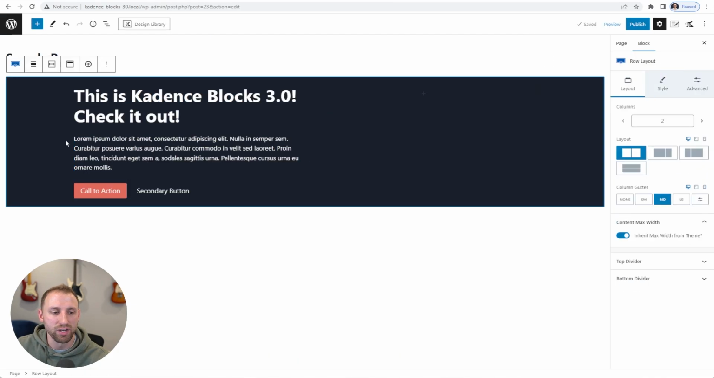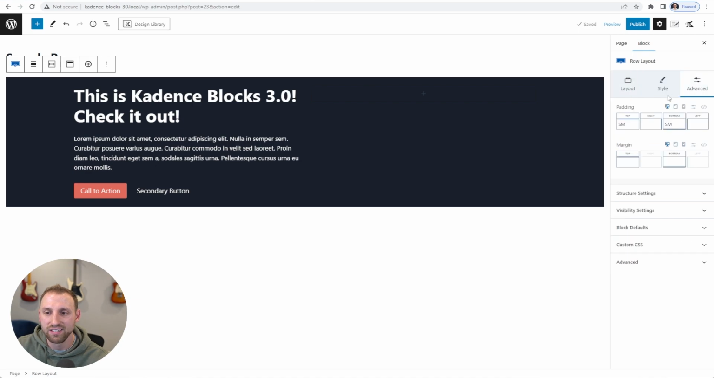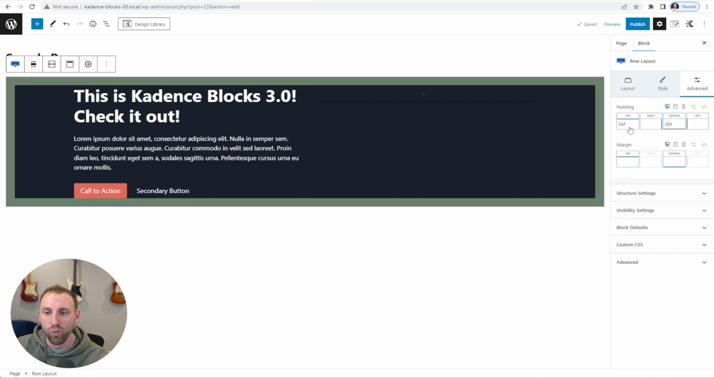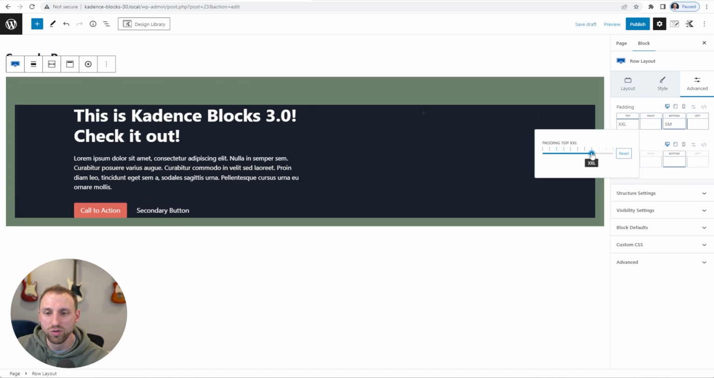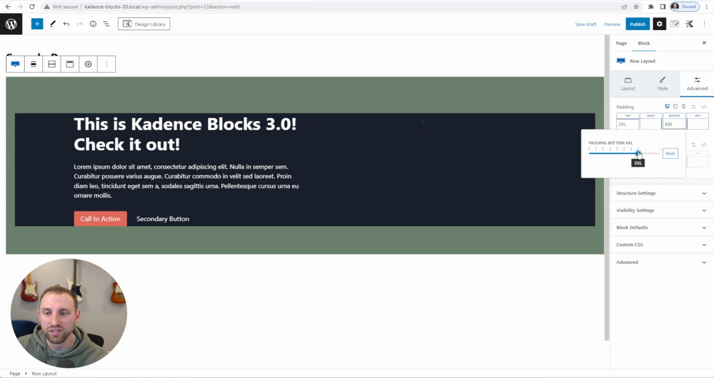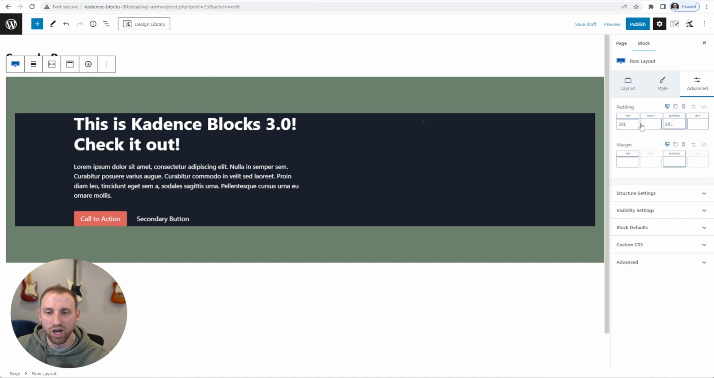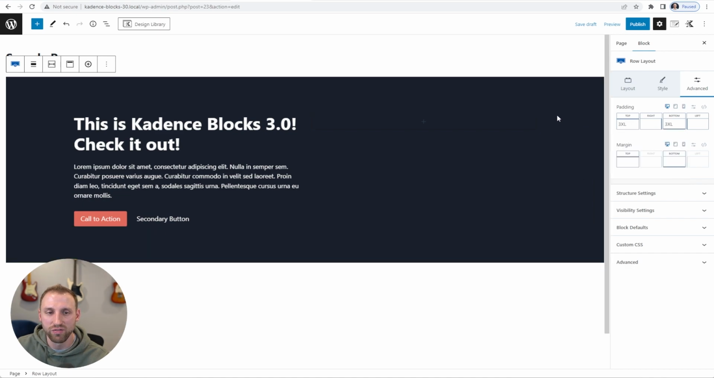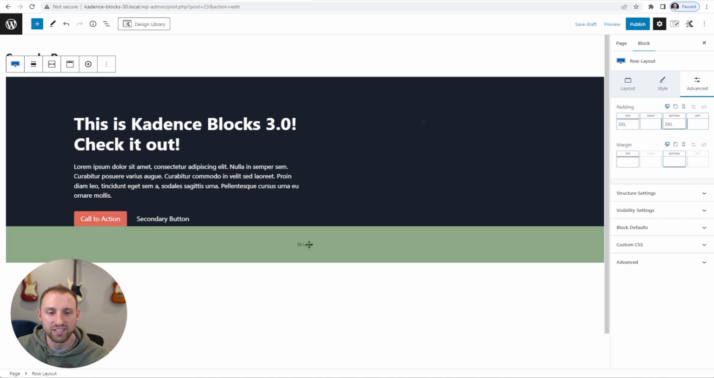So back here, I'm going to go to the top level row layout, and I'm going to go to the advanced section here. One awesome thing is you can see that the padding, when you hover over it, you can visualize exactly where the padding is. That's a really cool new feature. And I'm going to bump this up to, let's see, I'll probably do 3XL. And I'll do the same for the bottom here. And then as I hover over this, you can see that I have 3XL for padding on the top and 3XL padding for the bottom.